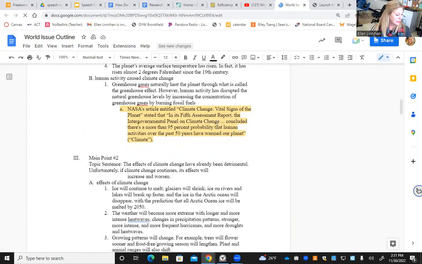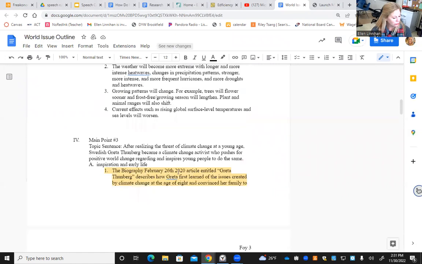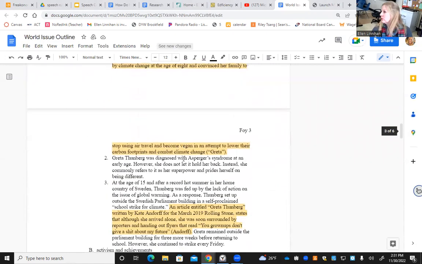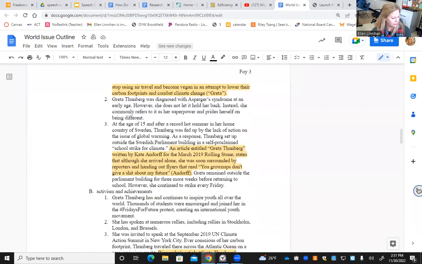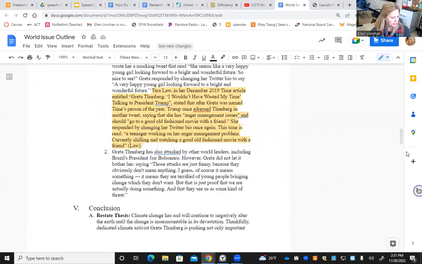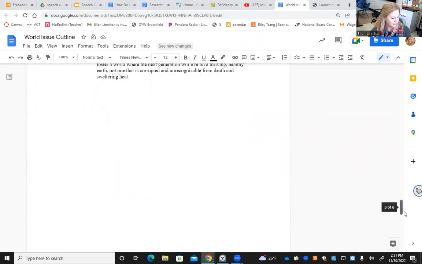NASA's article entitled "Climate Change: Vital Signs of the Planet" stated that in its 5th assessment report, the Intergovernmental Panel on Climate Change concluded there's more than 95% probability that human activities over the past 50 years have warmed our planet, and then gave credit to the source, citing it as climate. Okay, so I can scroll through this and I can see where those blurbs are highlighted all the way to the bottom. If my computer weren't so slow, I could get it down to the works cited page.